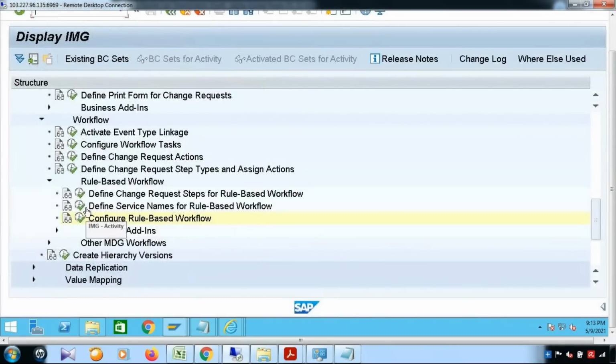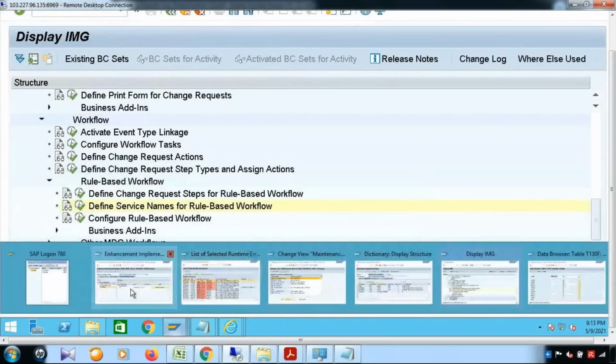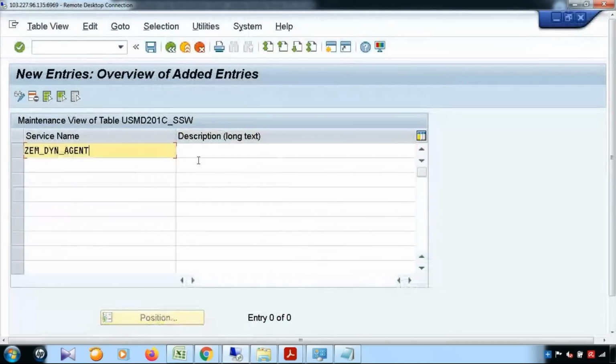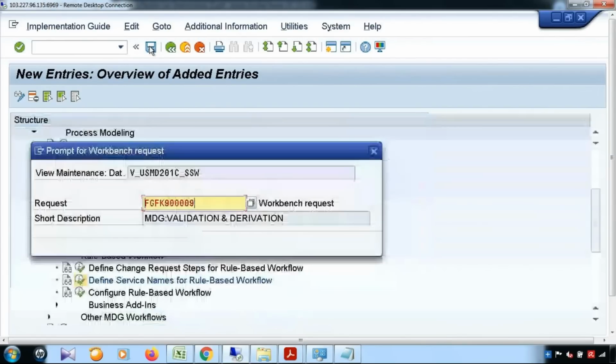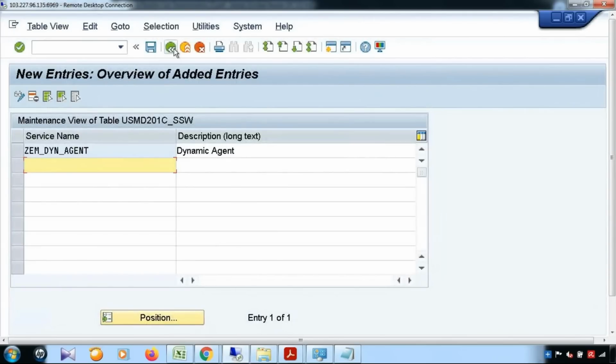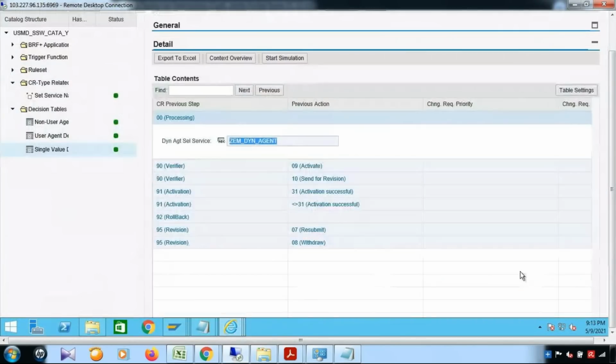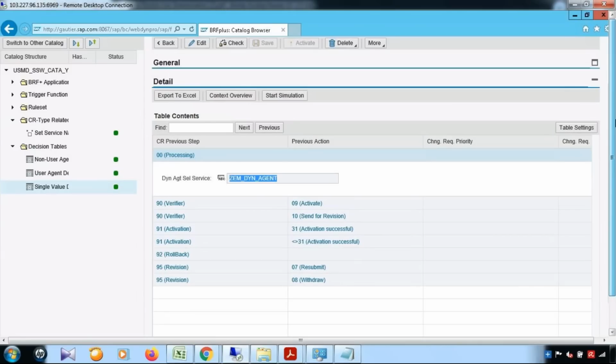Service name, so here, dynamic agent. This is the part we define in the MDG framework, and we also assign the same in BRFplus, or rather the rule-based workflow. Now the next is the BAdI section.